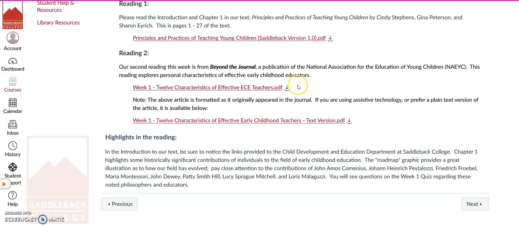It also is available in 2 different formats. This is the format of the journal article that has the photos. And then if you need just a text format, if you're using some assistive technology, you can use this format. And with the reading, I always give you hints as to what to really pay attention to as you're reading.